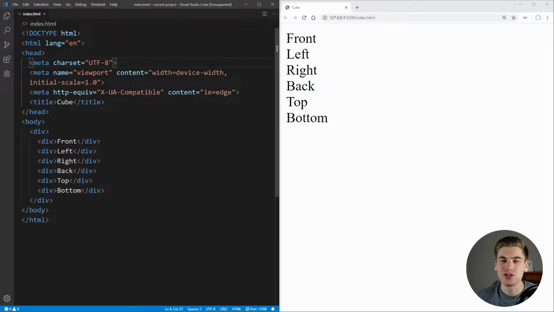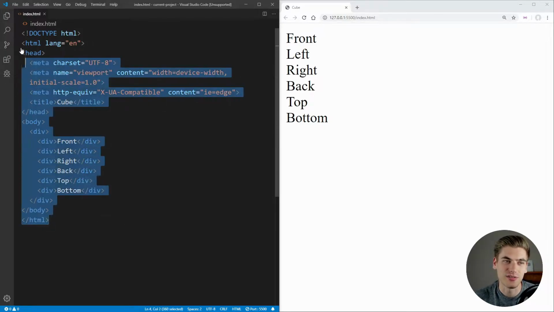In the last video, I showed you the cube that we're going to be building for this video, and I talked a bunch about perspective. So in this video, we're going to use perspective as well as all of our other animation knowledge in order to build out that cube. So to get started, I just have this HTML on the left.